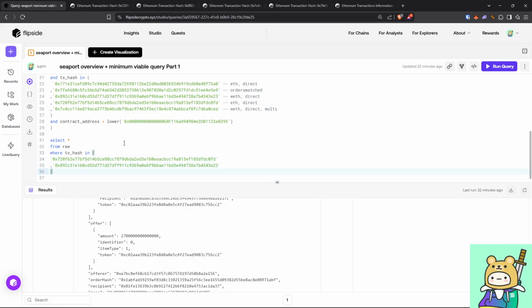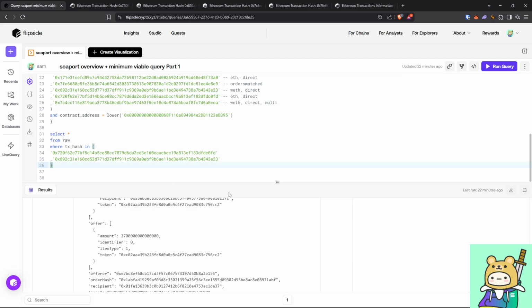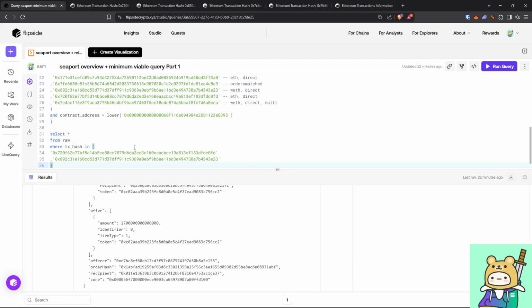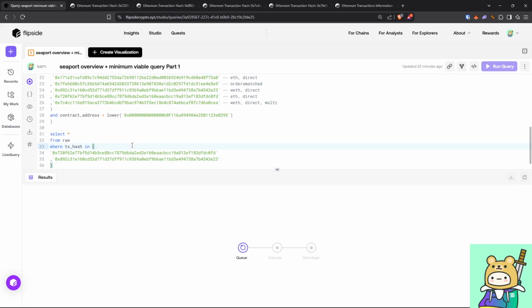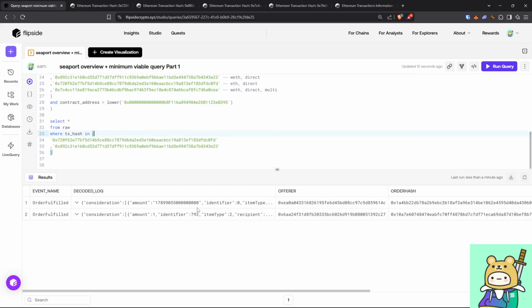Okay, what do we need? I think that's all we need. Okay, let's run this query. All right, so let's first label the transactions. This one is buy with native ETH, and the other is seller accepts offer.